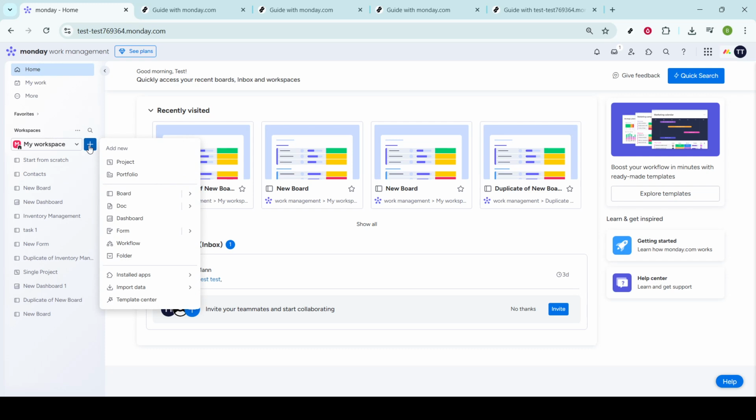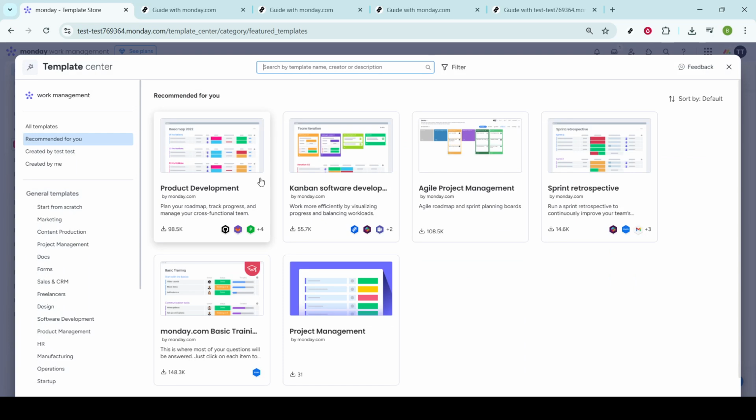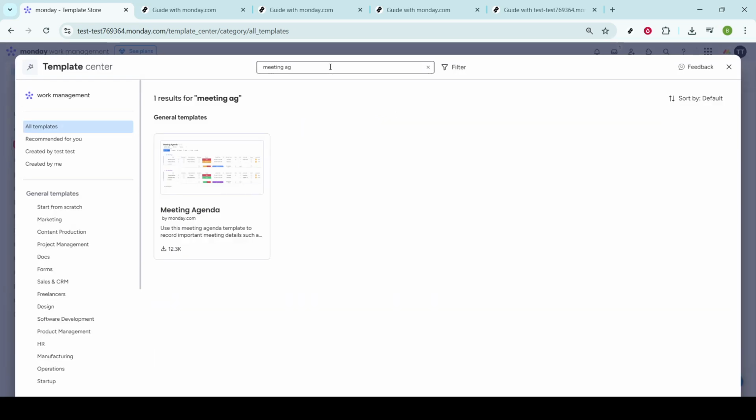You'll notice a plus sign button. Go ahead and give it a click, then select Boards. You've got the choice to start with a brand new template. And while building from scratch is always an option, using existing templates like the meeting agenda can really save you a lot of time and effort. Simply type Meeting Agenda into the search box. Once you locate it, click on Use Template.